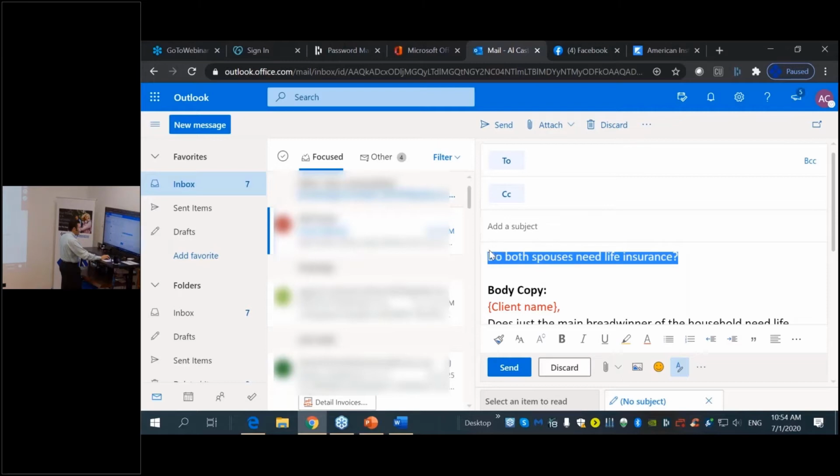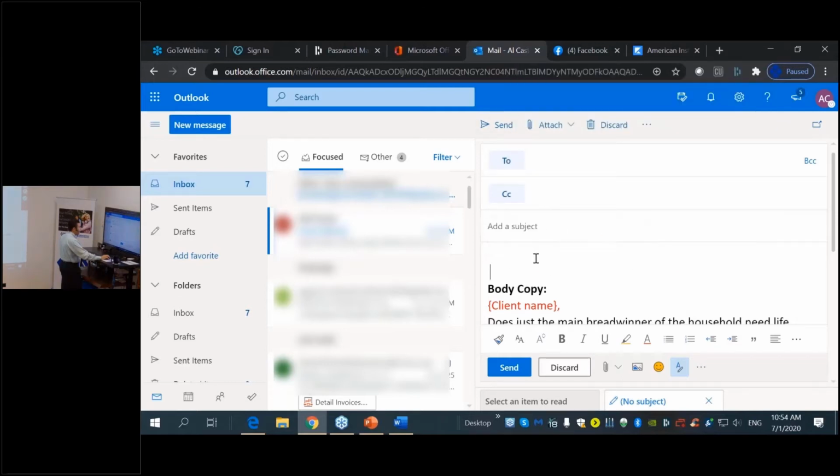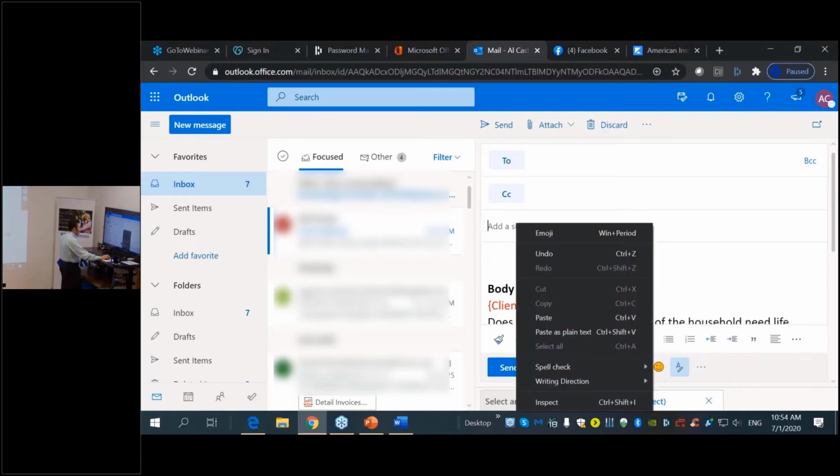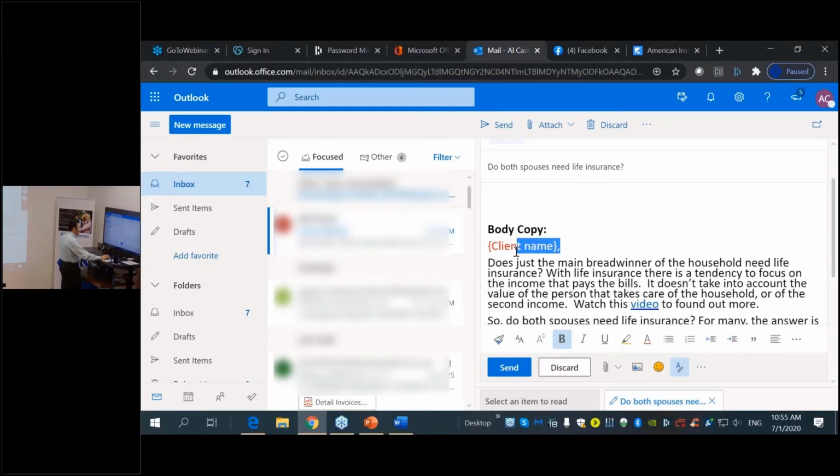So let me take this, this is the subject line. I'm going to take it from here. I'm going to cut it. And I'm going to place it in the subject line of my email. Do both spouses need life insurance? And then I'm going to enter the client's name. I'm going to delete this and I'm going to say, Dear Peter.